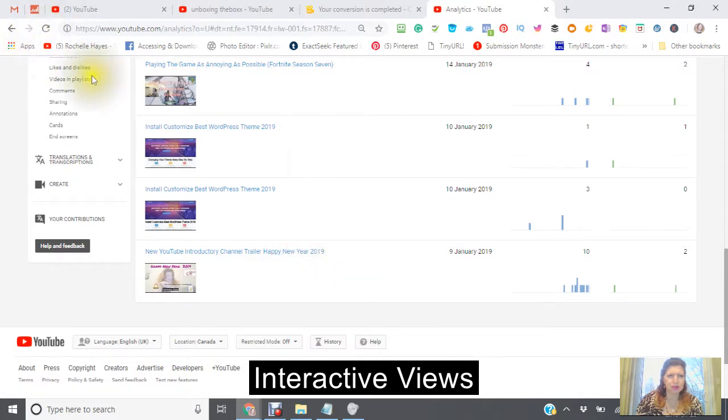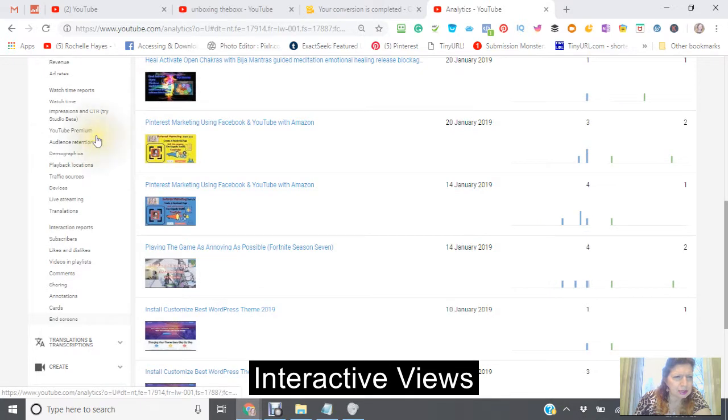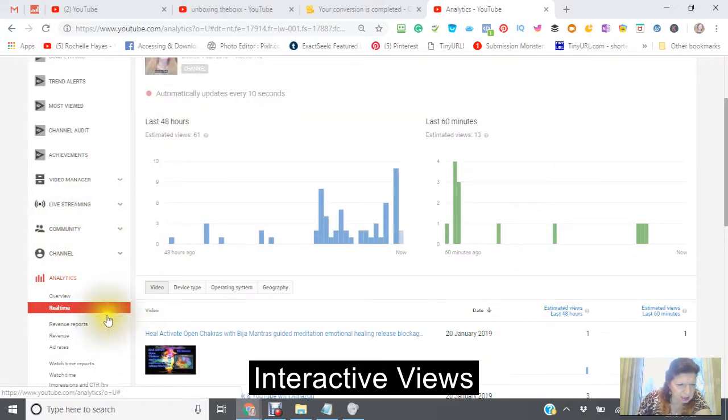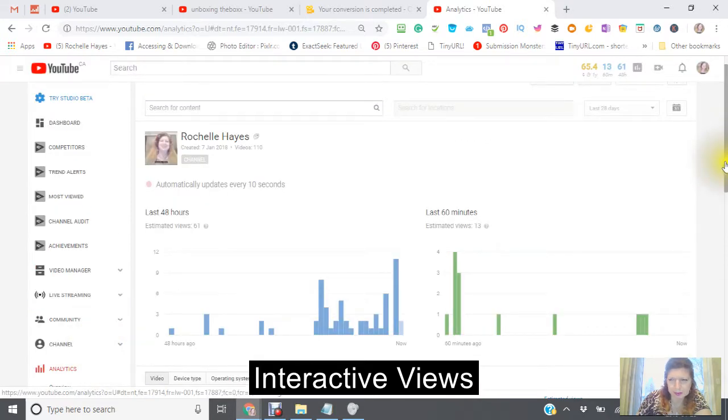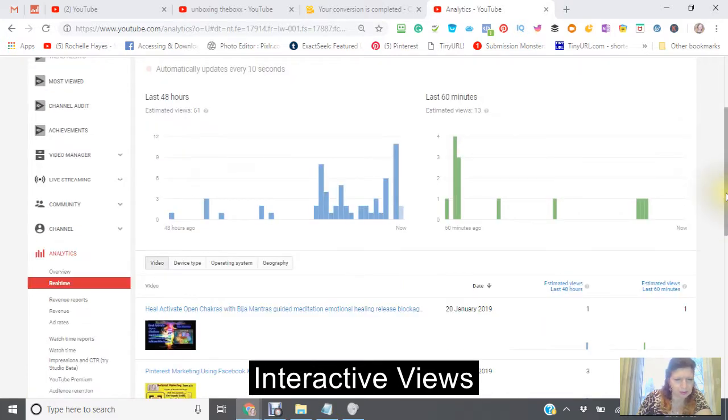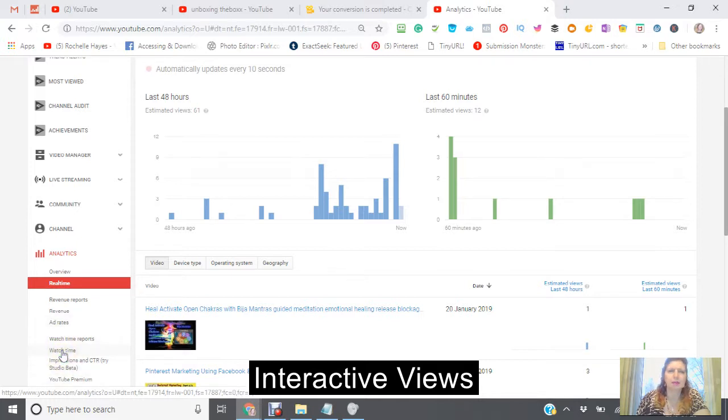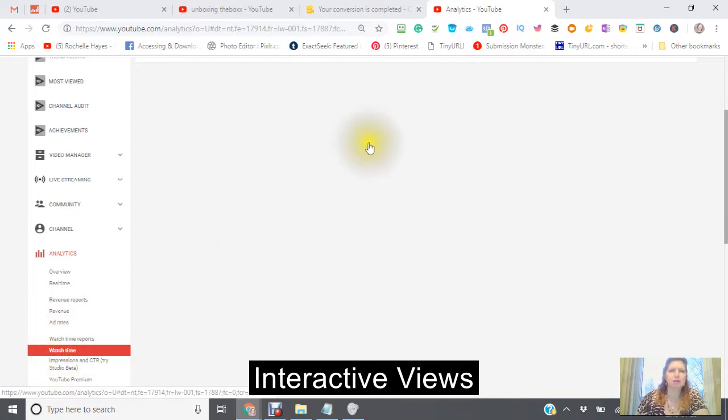If I could get my computer to work with me. Okay, so where you want to go is into, sorry, you're in your analytics to go into your watch time. The one I just showed you, that's real time, and now we're going into the watch time. Somehow my computer does not want to work with me. Okay, so we're going into the watch time now.